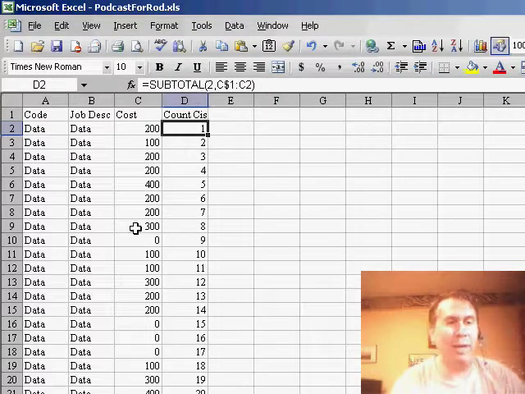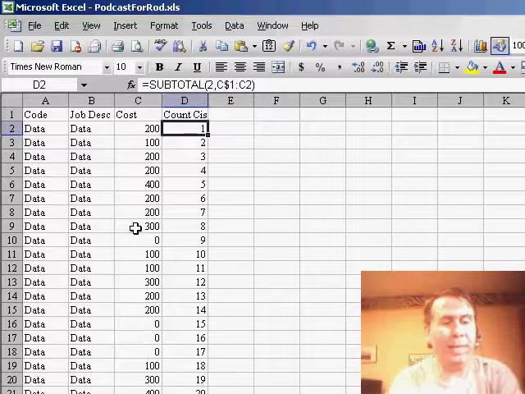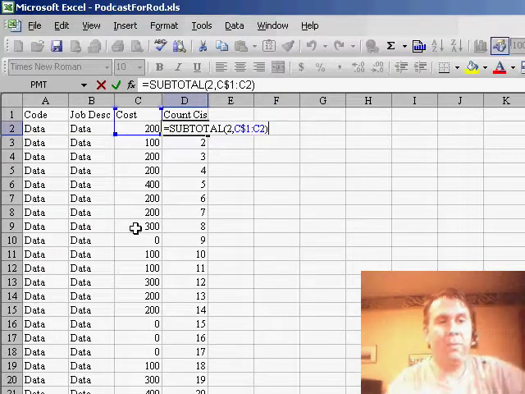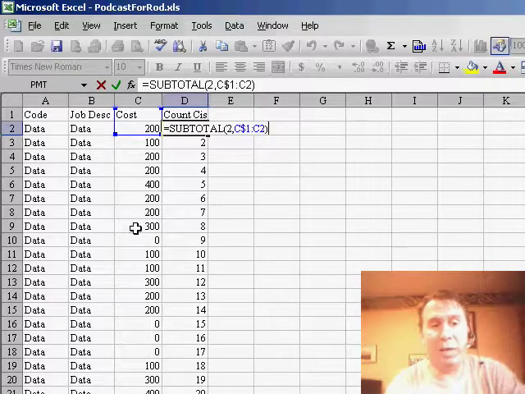So I came over here in column D and added a new column called count. And basically what the count does is it says, hey, we're going to count everything from cell C$1, that way we always start at 1, down to this column, but we're going to use the subtotal function to count. So that's subtotal open parentheses 2.